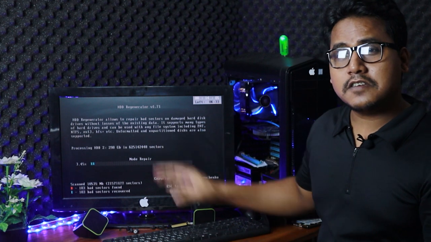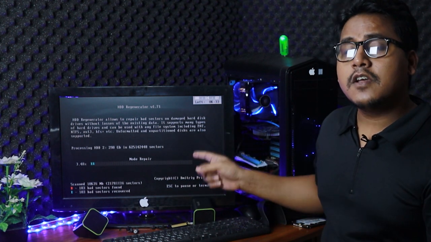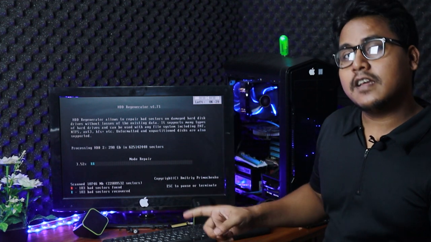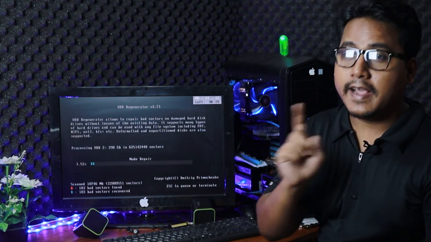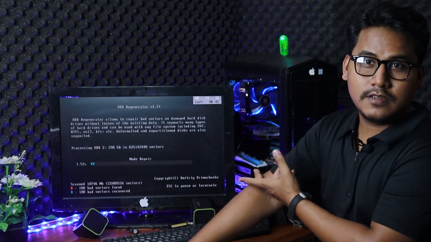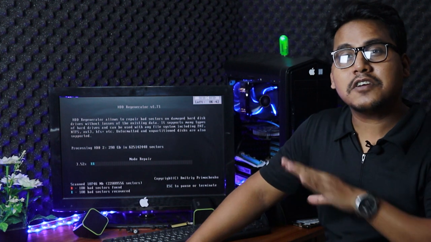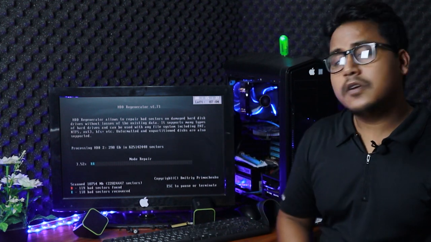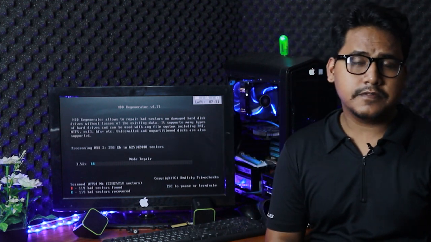After recovering this hard drive, you should move any important files from this hard drive, because it will get bad sectors again. And even if you want to use it regularly, don't keep any important files in this hard drive. At this rate, it is going to take more than 7 hours to recover this hard drive.